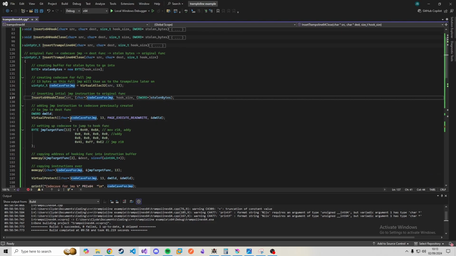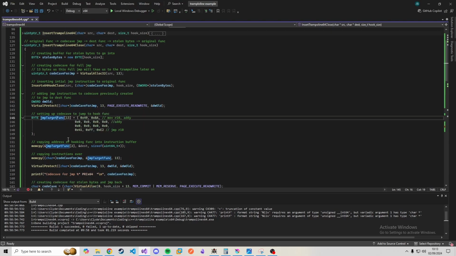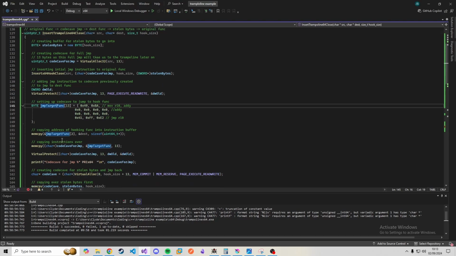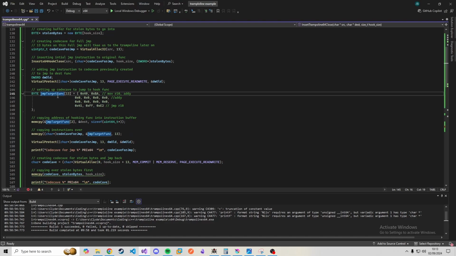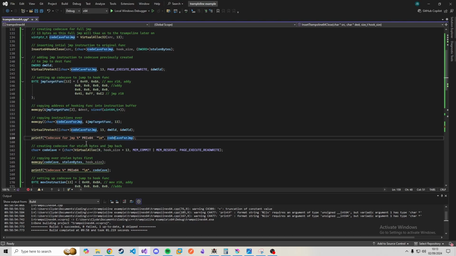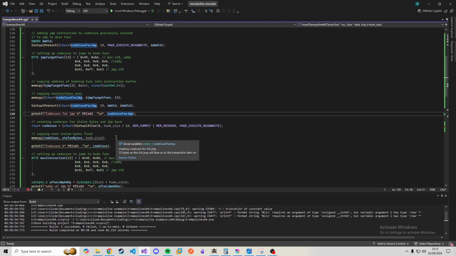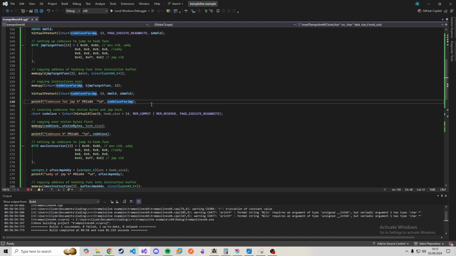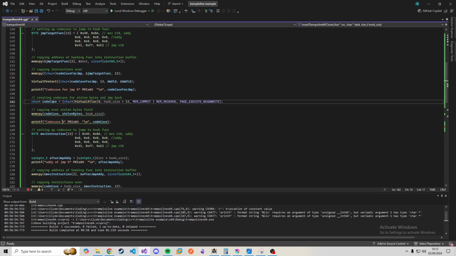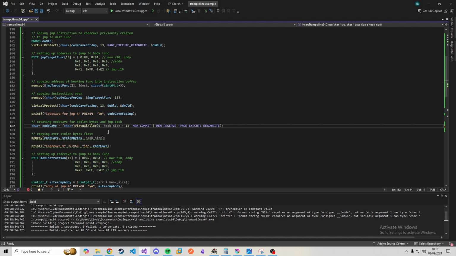So as you can see here, once that code cave has been created and the jump's been inserted, inside the code cave we're going to create a jump to our destination function down here with this buffer, the same as we did before. So copying the address of the hooking function into the buffer there, and then we're going to copy over the buffer to our code cave there, and then obviously we're just restoring the protections down here. So the code cave for jump, that's just printing out the address where our code cave to our destination function is going to be. And then finally we're creating a code cave for our stolen bytes, and a jump back to our original function, which is again nothing too complex.